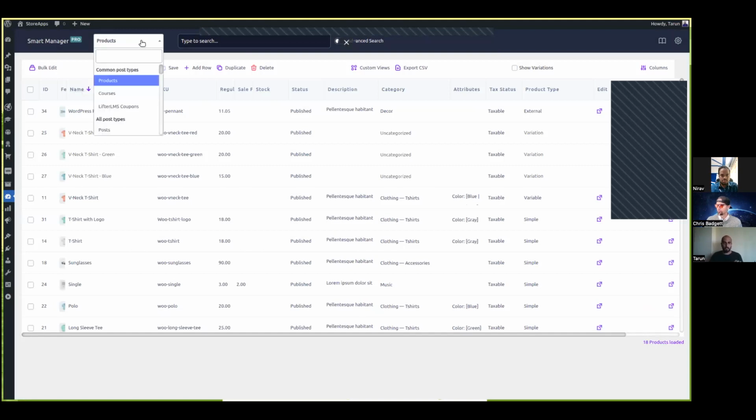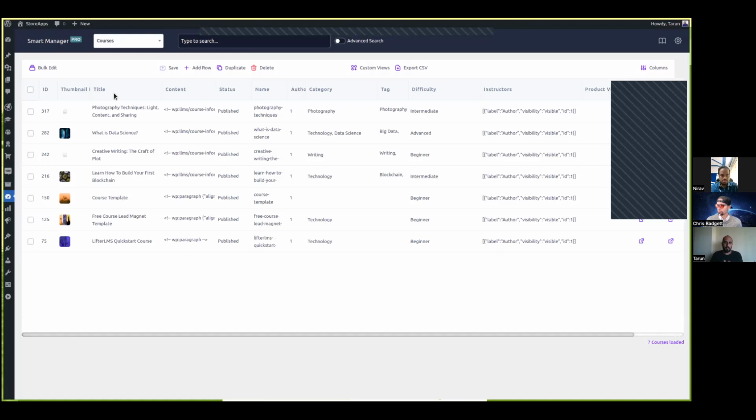So this is about Smart Manager, right? And let's go to courses, right? So we'll go to LifterLMS, right? So I've just created some sample courses here. It will display all the courses' meta information here. Okay, the actual detailed meta information will be segregated into different post types that LifterLMS is creating.